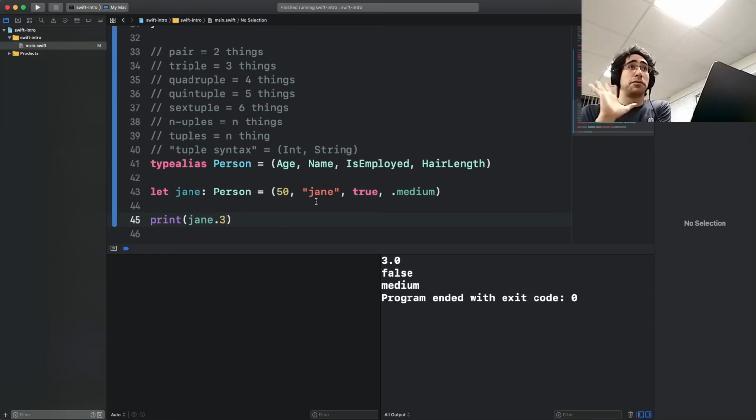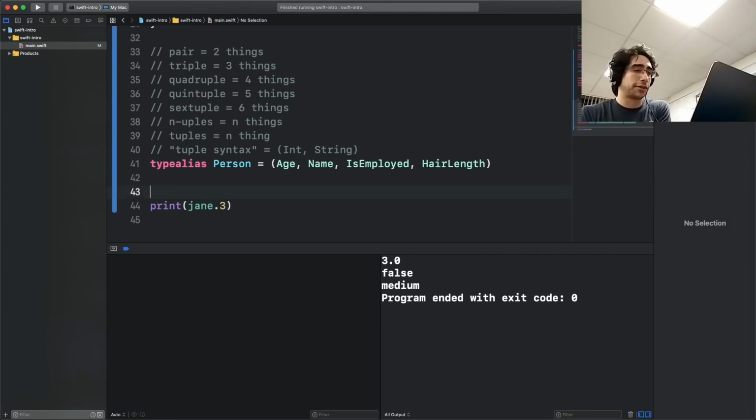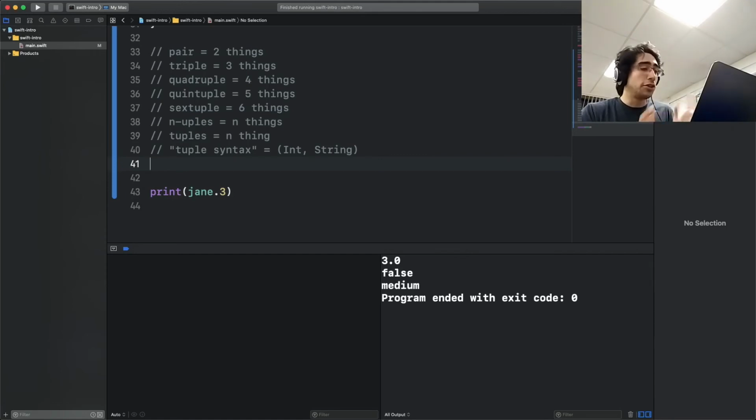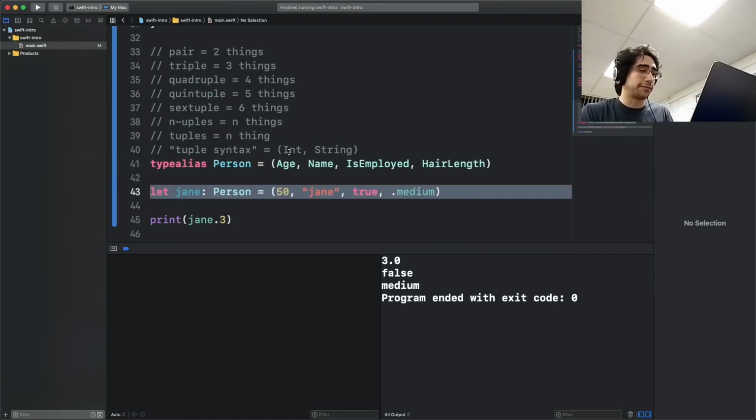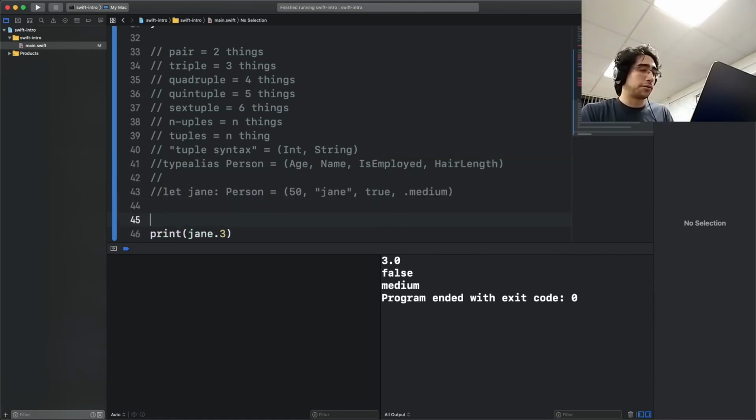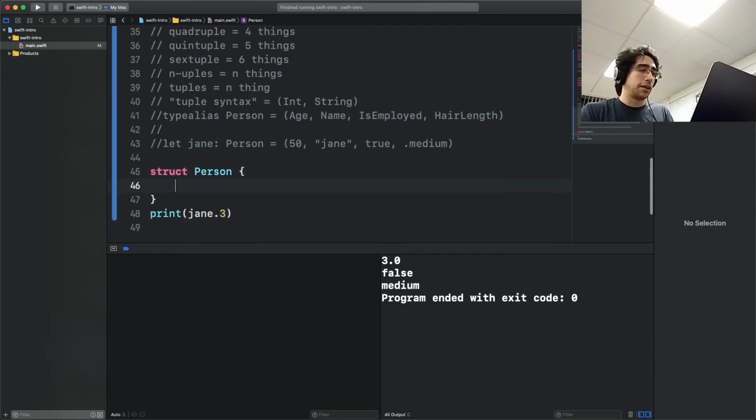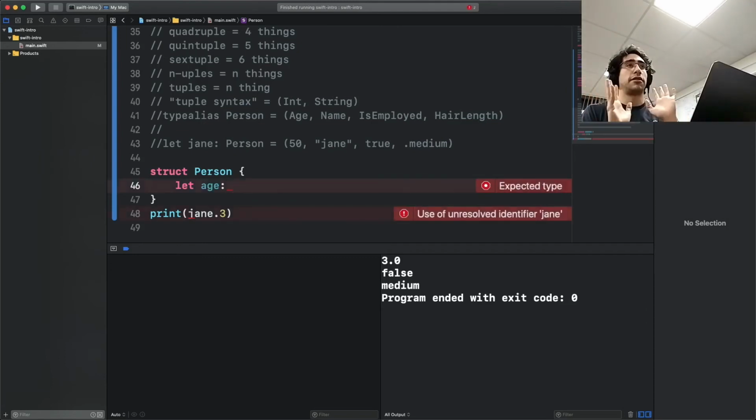There is a way to go around this in Swift using tuples, but I'm going to scratch that because it's not fit for our purposes. And I'm going to use a struct, Person. And structs are almost the same, except when you bundle things together, you give them names. They have more properties, but this is the big one.